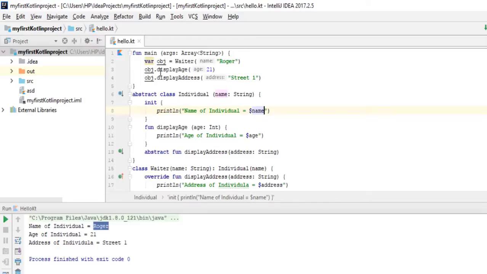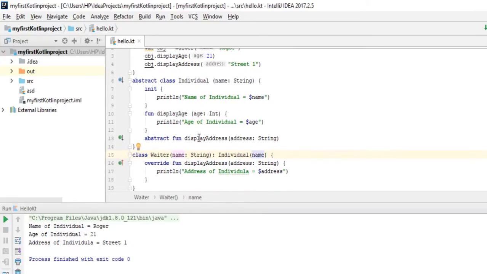Similarly, we used the object of the Waiter class to call the displayAge function. Inside the displayAge function we have this statement, and it is printed. Then we have an abstract function, and the implementation of this abstract function is provided in the child class. Inside this child class the implementation prints a message, address of individual equals address. So you can see we have the message.